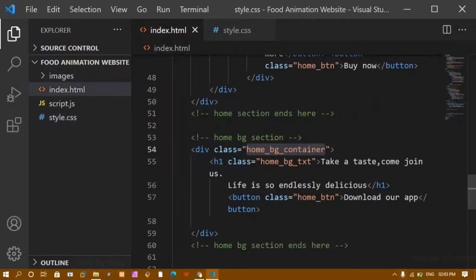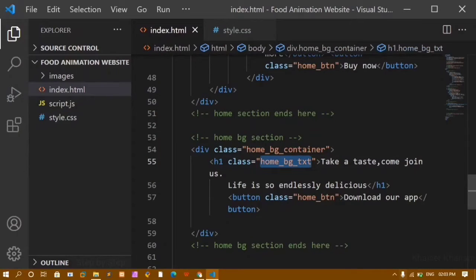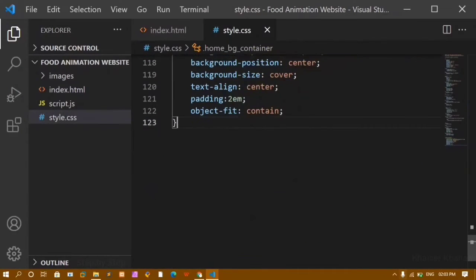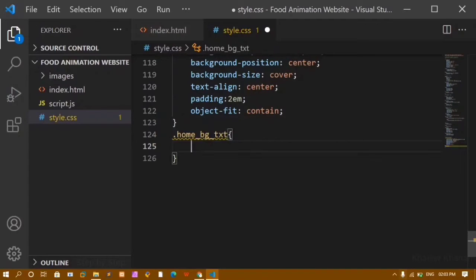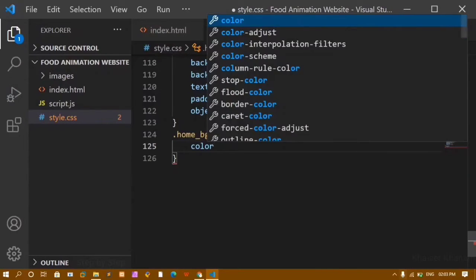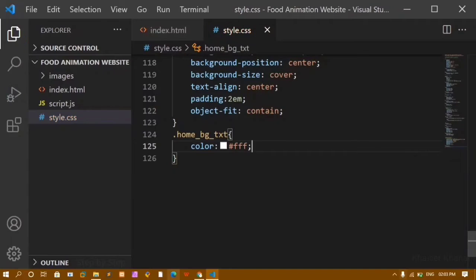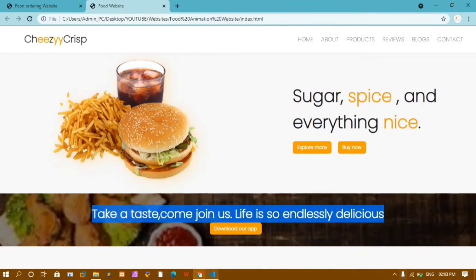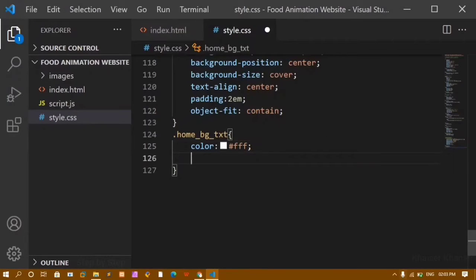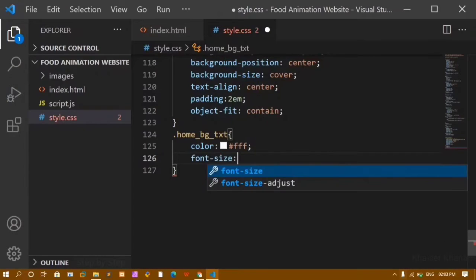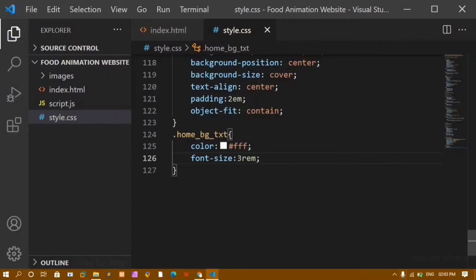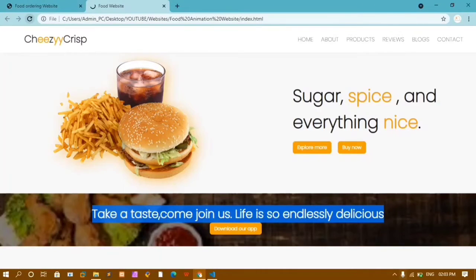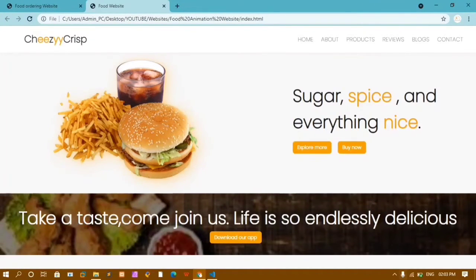Now next we are going to style our home bg text. I'll copy this class and here I am going to paste that class. For this, first let me change the color. Color I'll be giving here white. I'll save this. I'll refresh this one. Now you can see the text is visible. Next I'm just going to increase the font size. Font size, let me just give 3 rem. I'll save this. I'll refresh this one. You can see the font size has been increased.